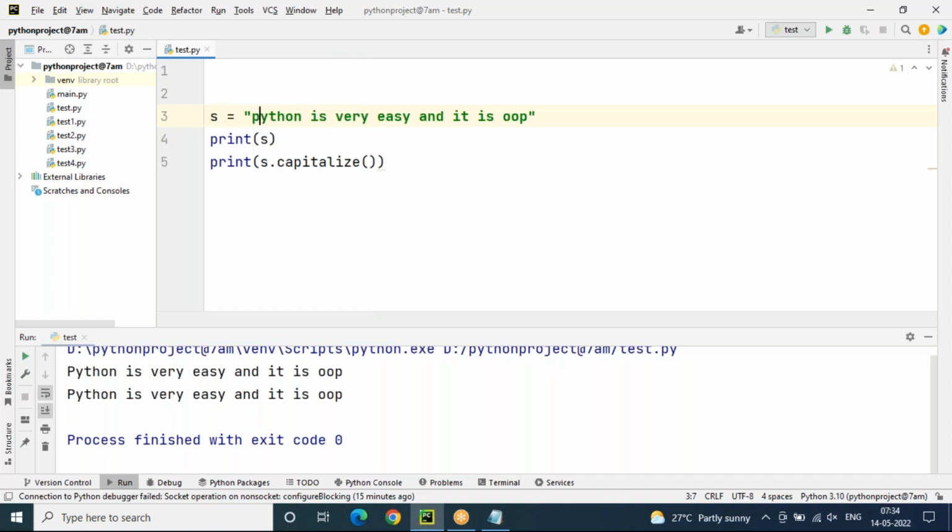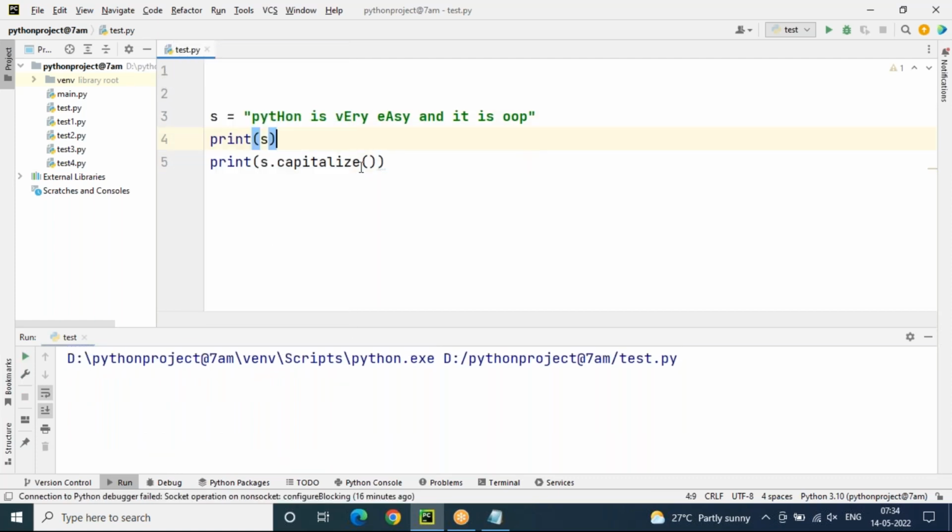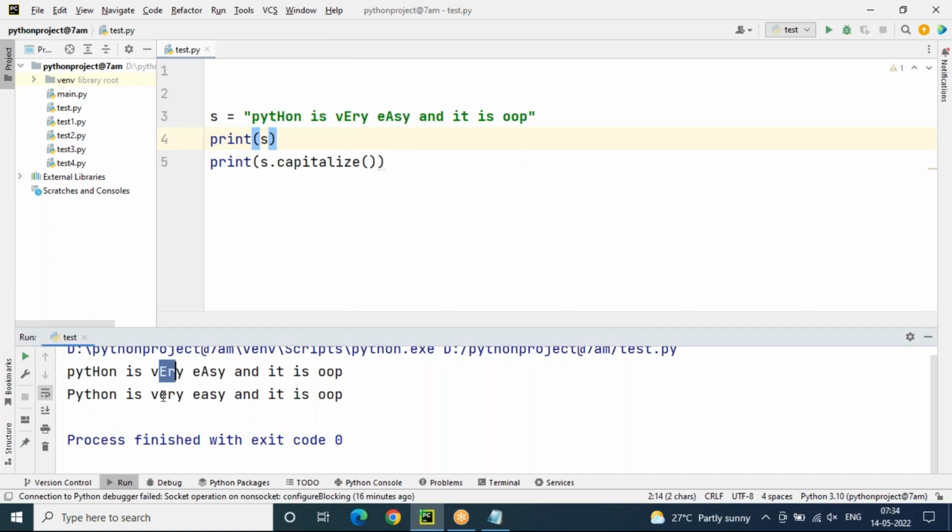In case your string has capitals other than the starting letter, if I try to enter H capital, E capital, E capital, here also A capital, then the remaining characters will turn into lowercase only. The capitalize function focuses on returning the starting letter as capital, but however many other characters are capital, all of those will turn into lowercase only.